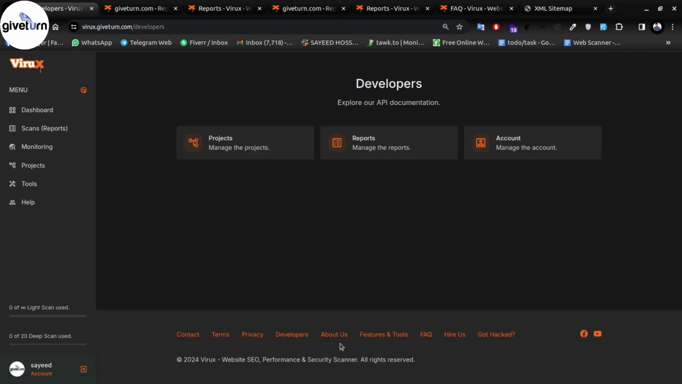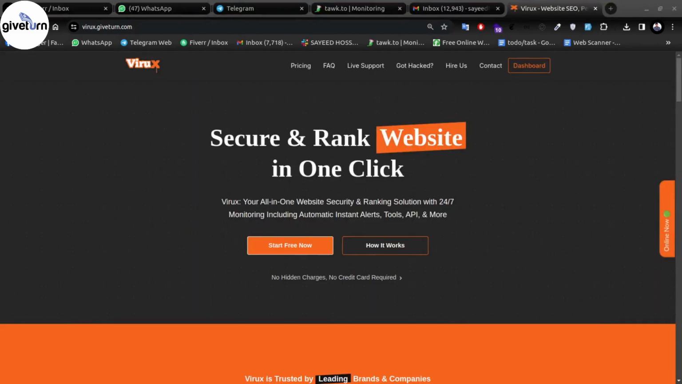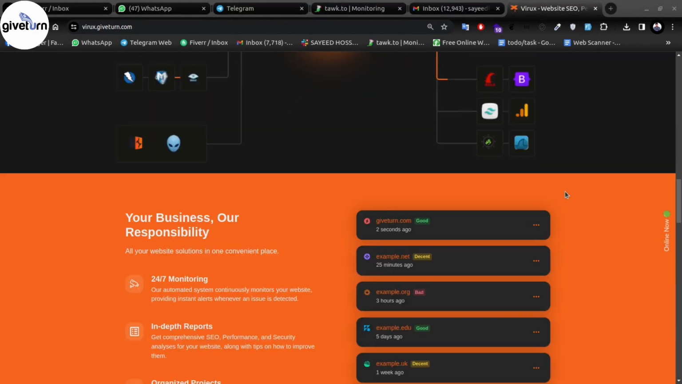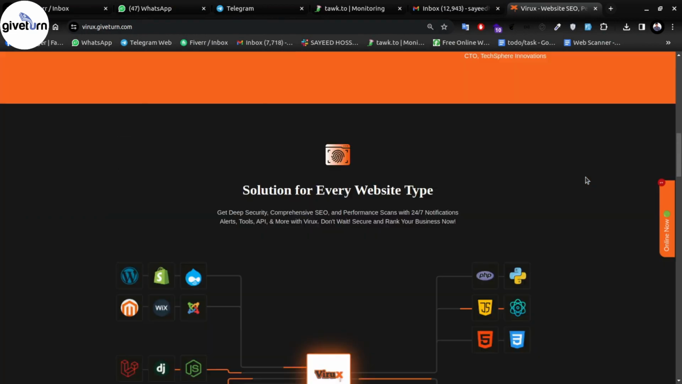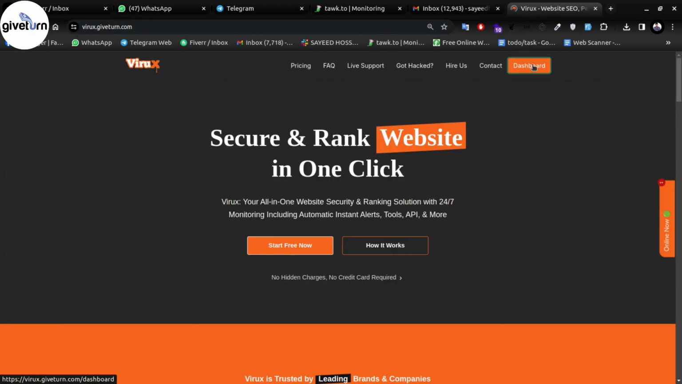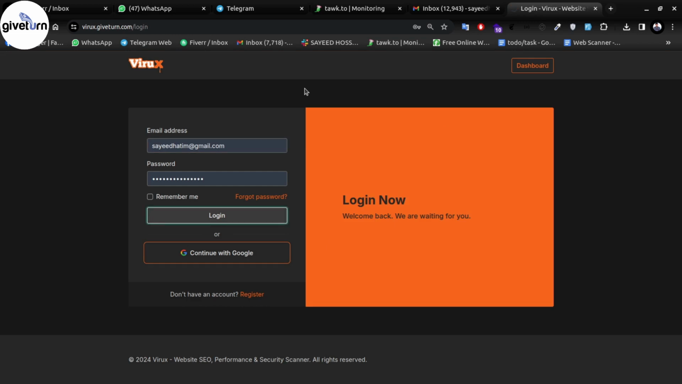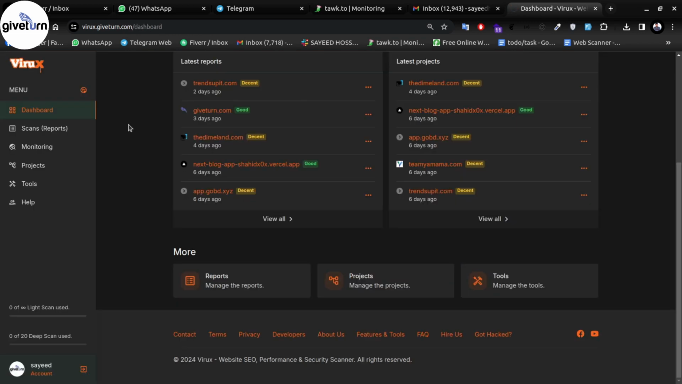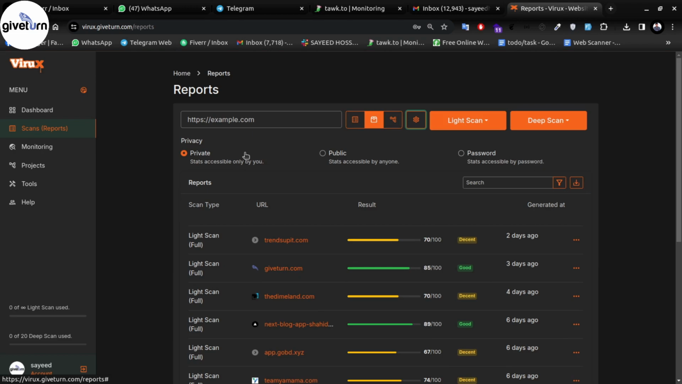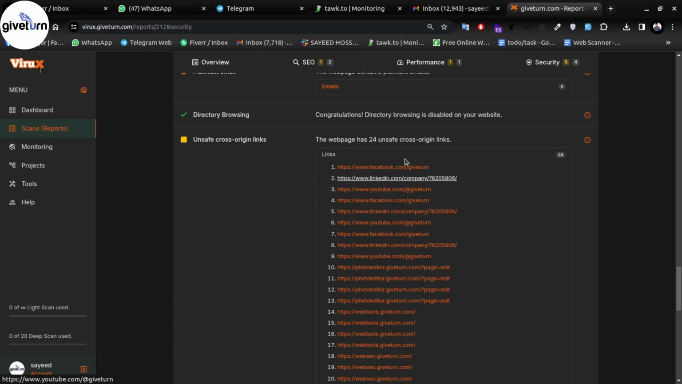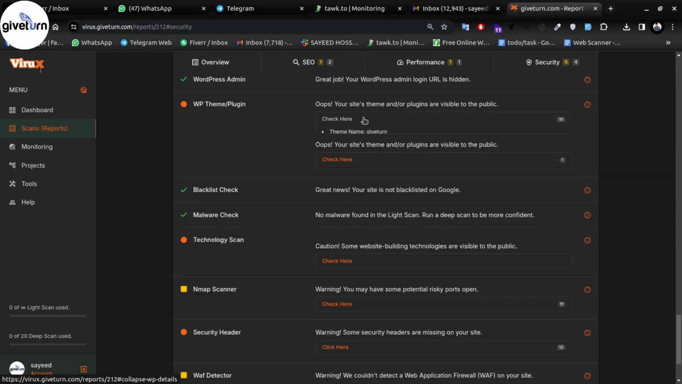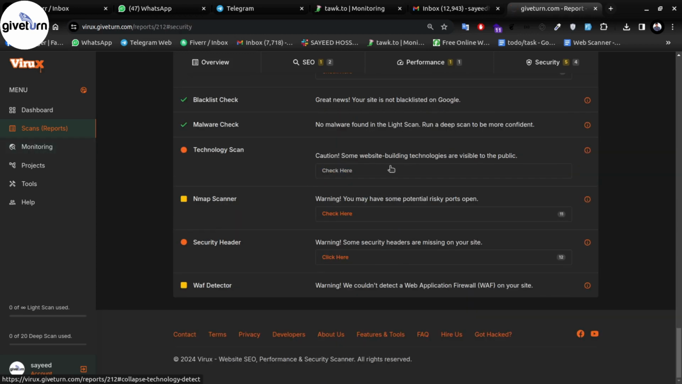There are also several options like features and tools, and you can explore all of these. At the end of this tutorial, I'm going to say that whether you are looking to enhance your website performance, fortify its security, improve its search engine visibility, or streamline your workflow, Virux provides the necessary tools and resources to achieve your digital goals. With a focus on innovation, efficiency, and user satisfaction, Virux equips individuals and businesses with the means to succeed in today's competitive online landscape. So that's all.